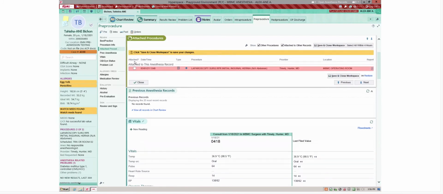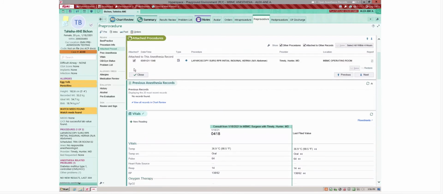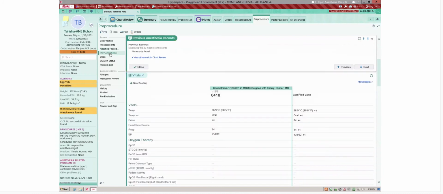So you could uncheck it, but it says, hey, you need to actually assign a case to it. And again, once it's done, we can move on to the next section by either going to next or hitting that button, or we can even be clicking that one. So we're going to click previous anesthetic records.